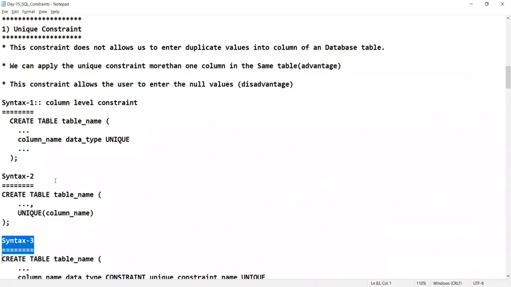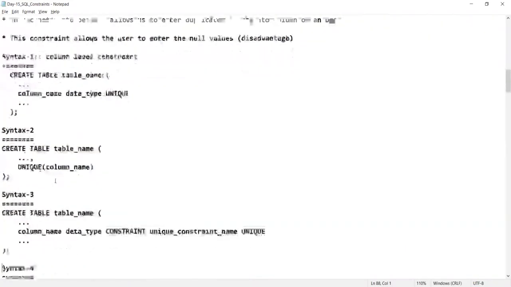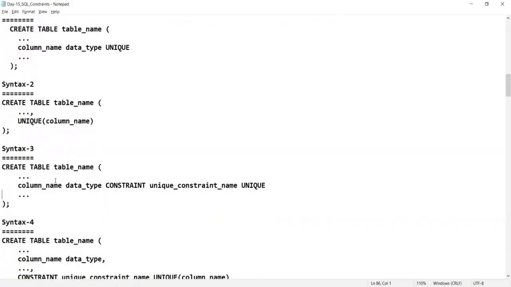Coming to syntax 3, sir. In syntax 3, we are defining the unique constraint by using the constraint clause, sir. So the third syntax is defining the unique constraint by using the constraint clause. Create a table name, and then followed by column name and the respective data type.